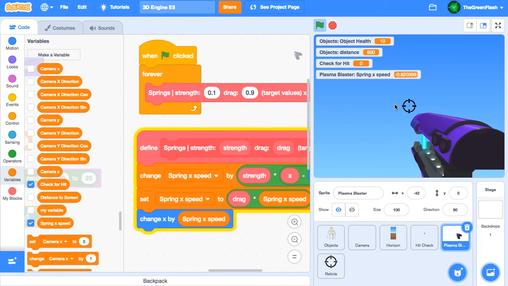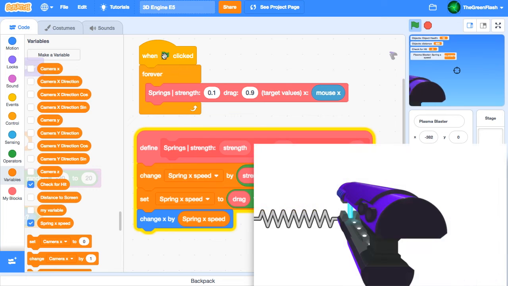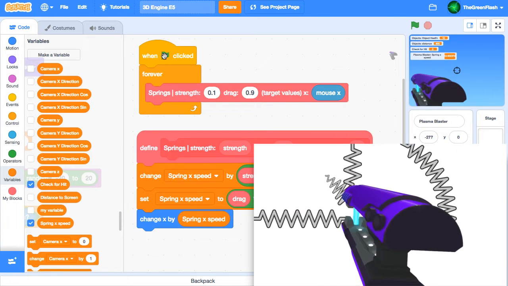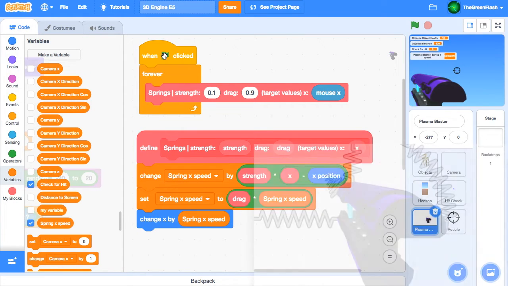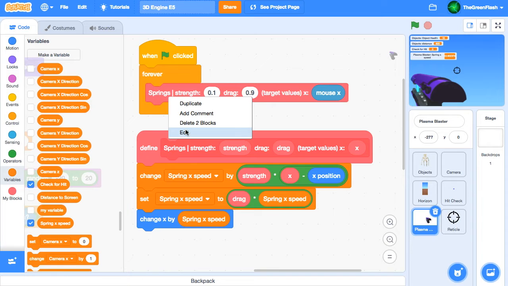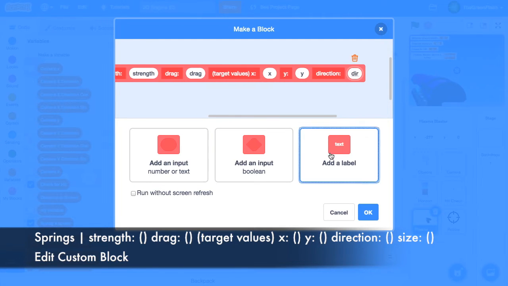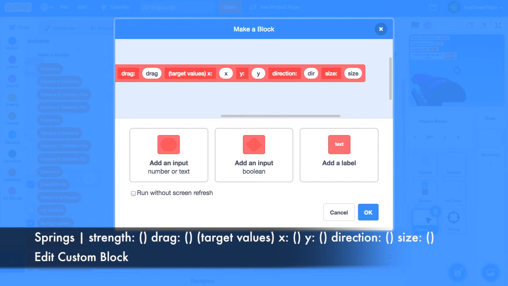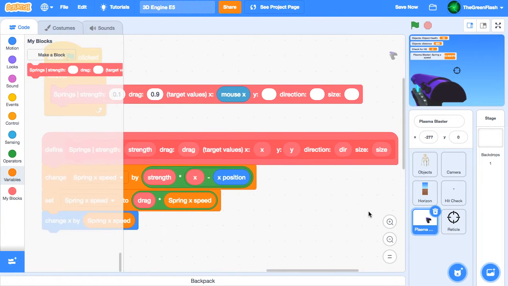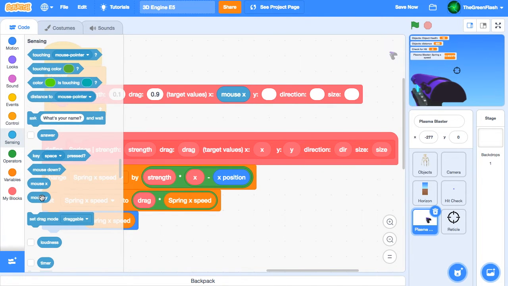But wait, we're not done yet. We still need to add springs for Y position, direction, and size. We first need to add new target inputs to the springs custom block. We can fill these inputs with mouse Y for Y, 90 for direction, and 100 for size.